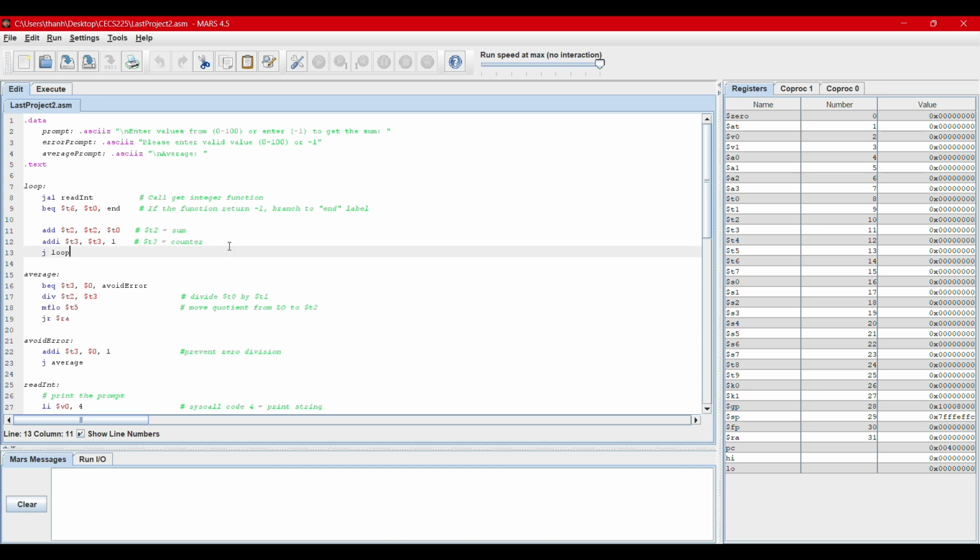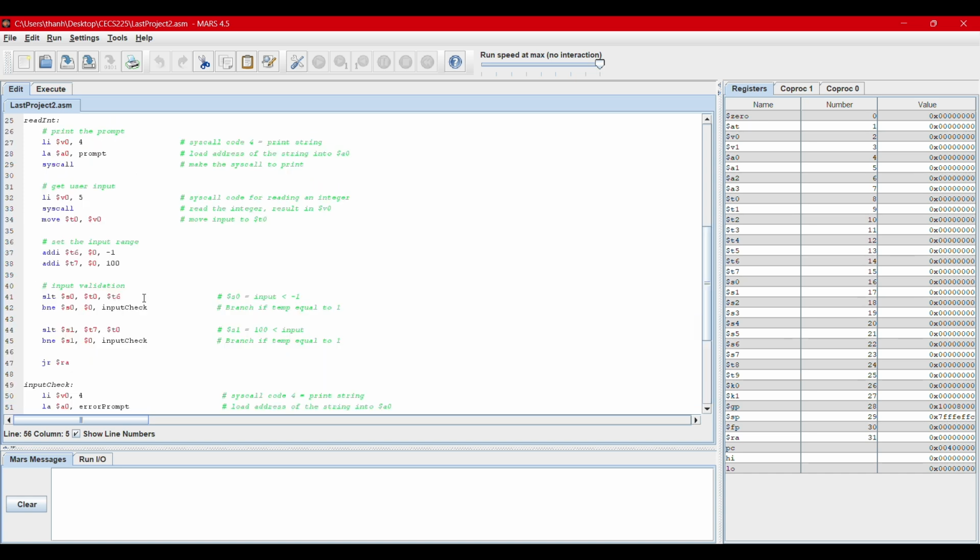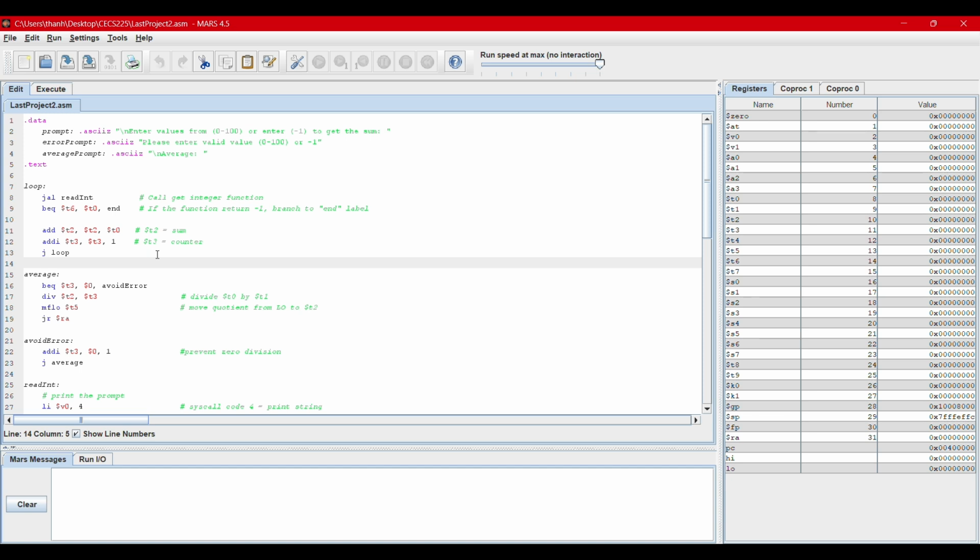Then we're back to the main loop, where I repeatedly call the read integer subroutine using the JAL function. If the input is -1, we branch to the end label, which is here, where I do the outputting of the average value. Otherwise, we add the value into the sum, which is stored in T2, and the counter, which is stored in T3, to track how many valid numbers have been entered.